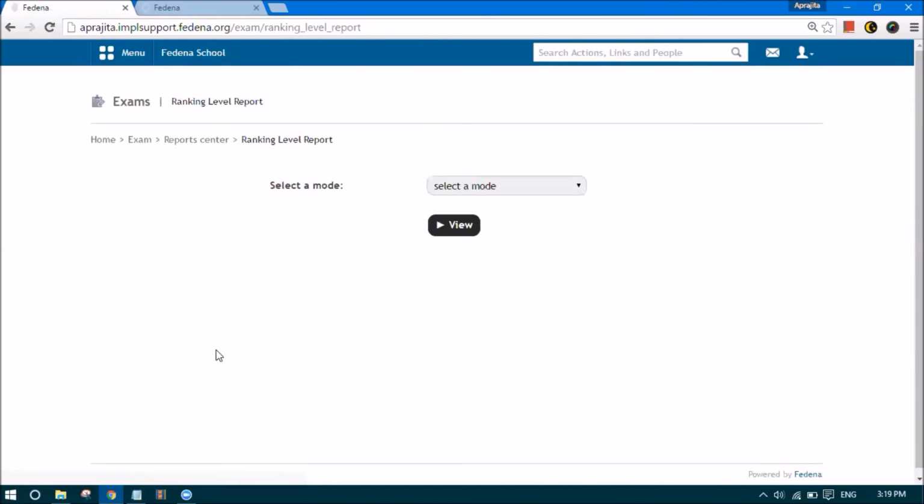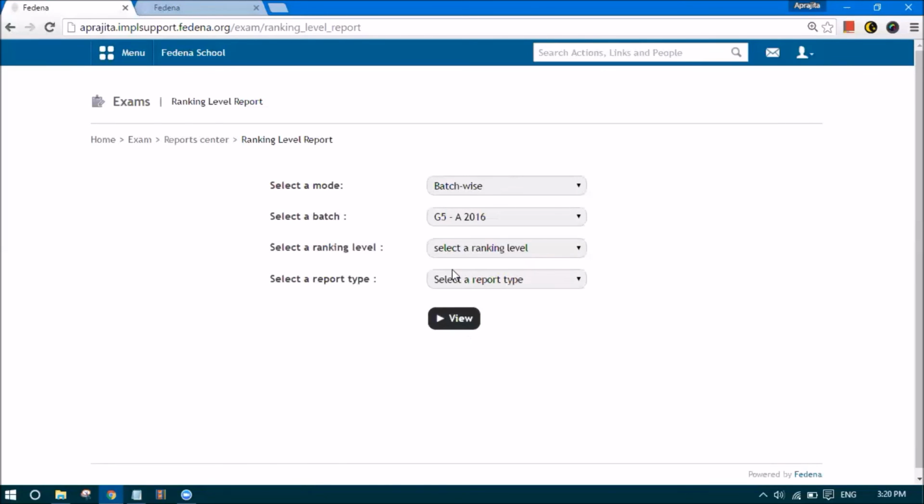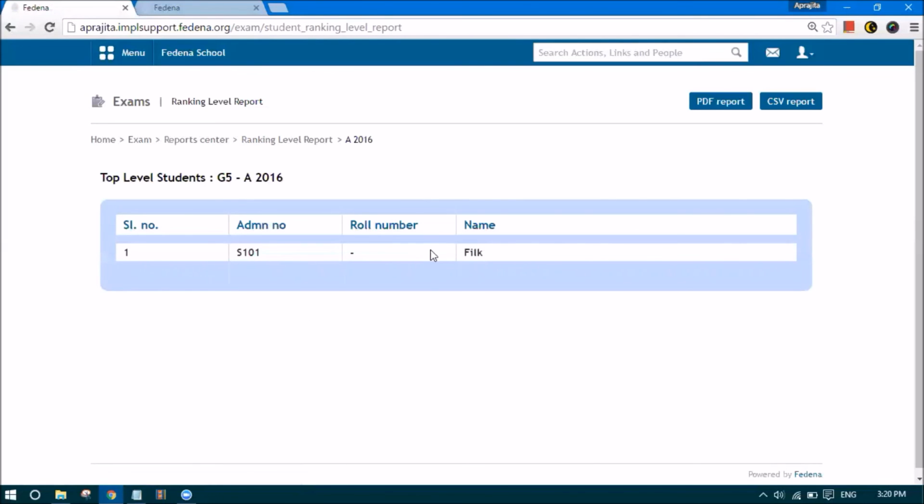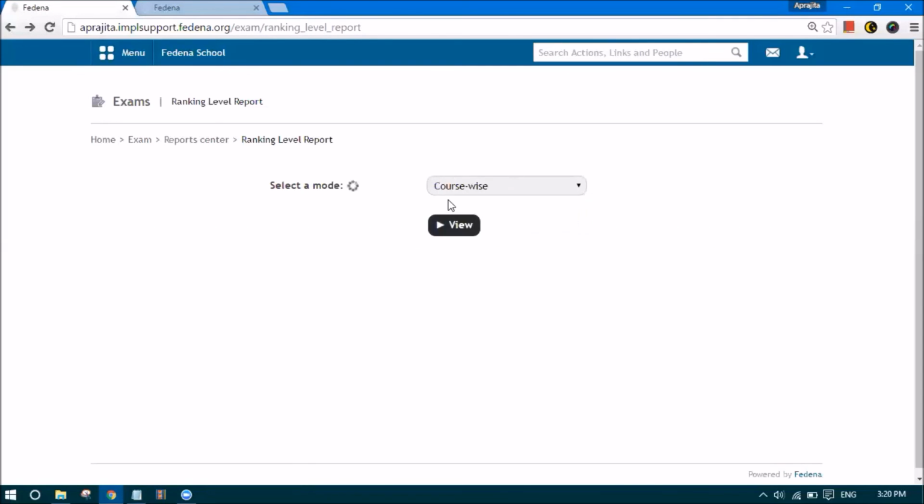Then you can have the ranking level report. We have set up ranking level criteria in the settings, so now let's see how the report is useful. We will select the batch and we will select the ranking level. We want to see the top level students. That means in the top level, we have set a criterion that students who get 90 and above in more than 2 courses, more than 2 subjects, will be filtered. I will select overall here, and I can see that this is the student who meets the criteria. That is why he is shown here.